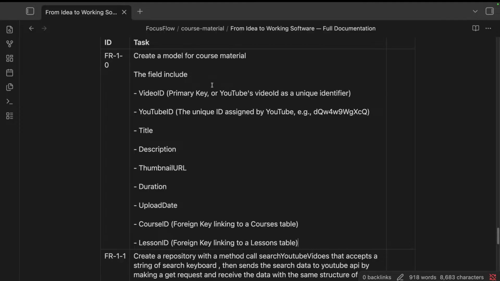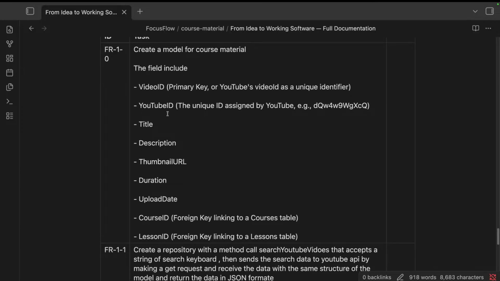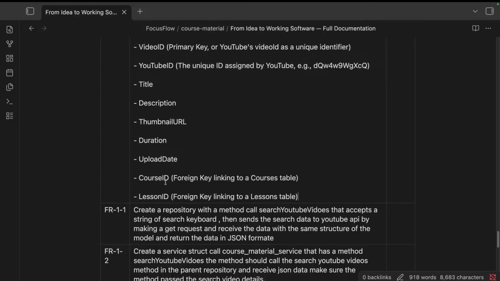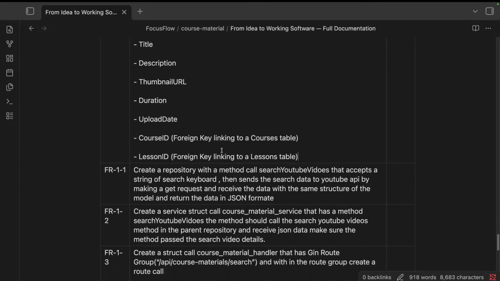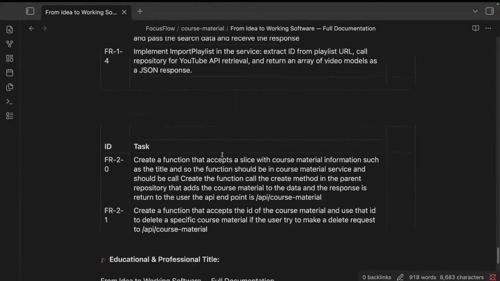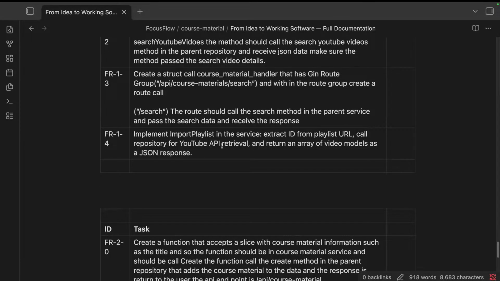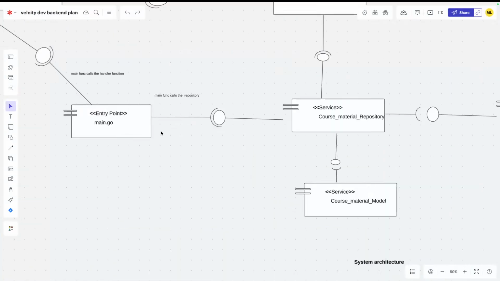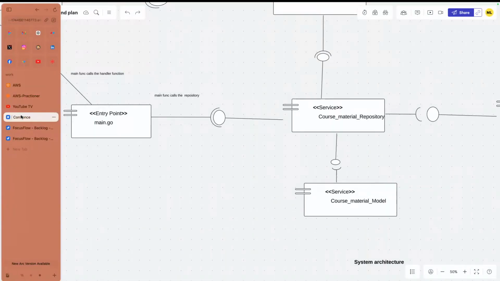So I already have the database requirement laid out, so I have in mind that I can create a model now. And the fields include video ID, title, YouTube ID, description, thumbnail, duration, upload date, course ID, lesson ID. So all these are supposed to be inside your technical requirements document. And let me give you an example of the exact technical requirements document that I've created based on this documentation, which is in Confluence here.